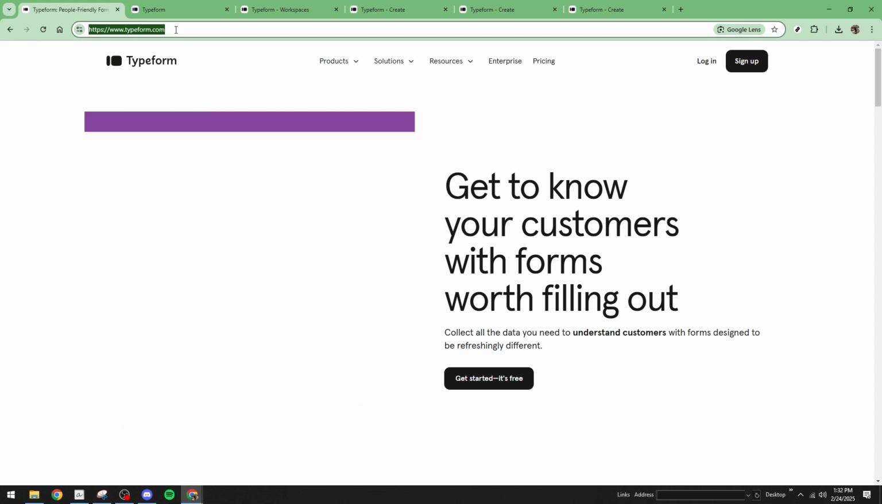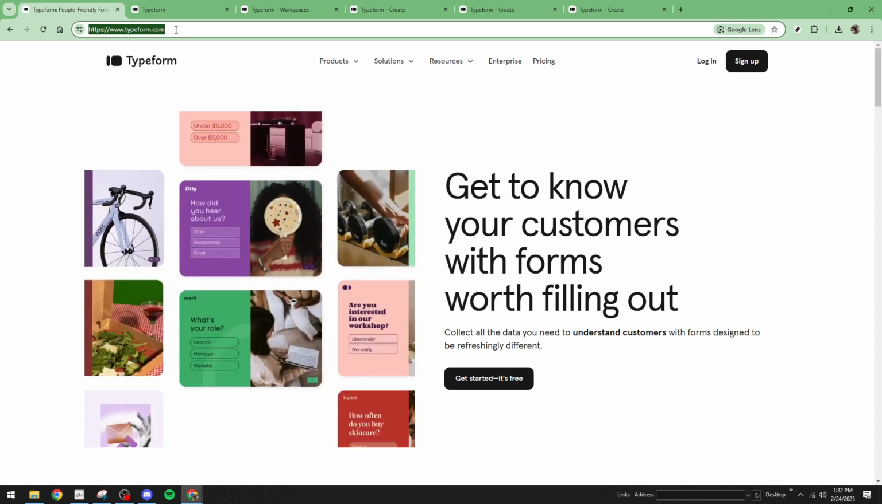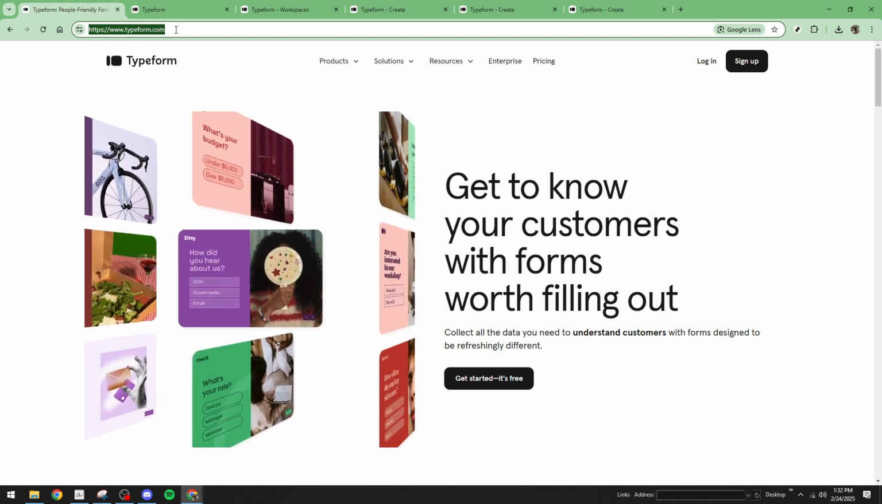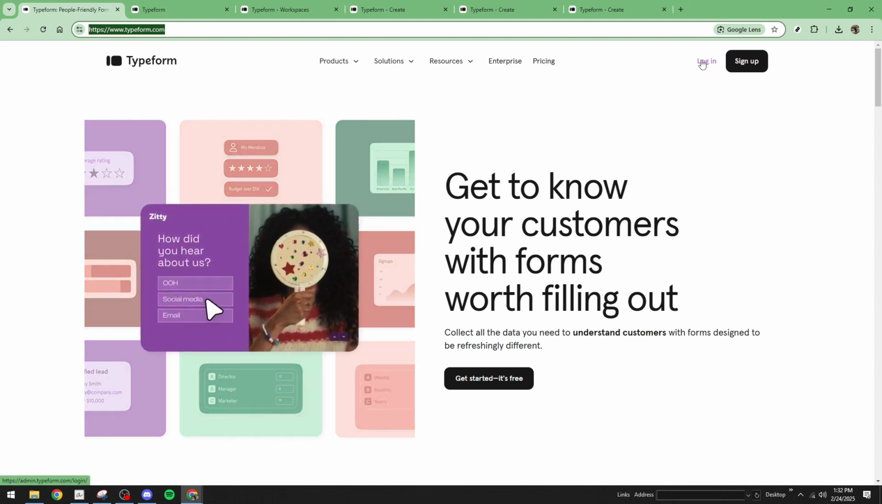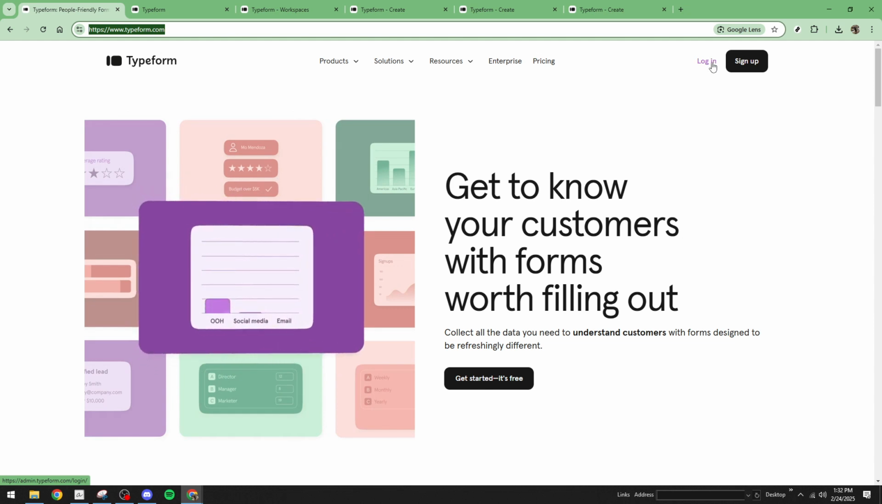Start by opening your preferred web browser and visiting the Typeform website at www.typeform.com. It's an easy URL to remember, so you can always find your way back. Once the page is loaded, take a look at the top right corner of the home page. You'll see a button labeled Log In. Give that a click and you'll be directed to the login page.